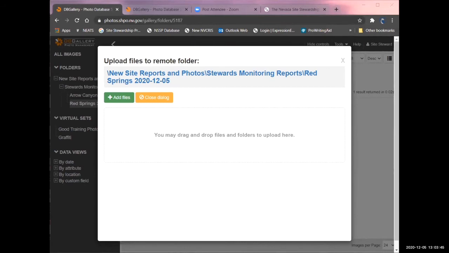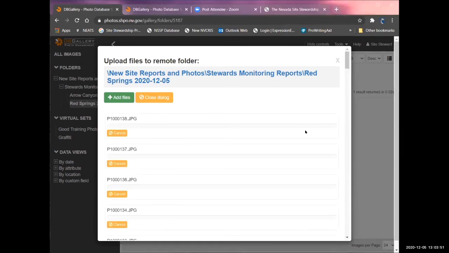And then, do you want prior submitted reports entered? No, please don't. We already have them filed away and we don't want to create duplicates. So this is an example of dropping a whole bunch of photos into it. It takes a little while.